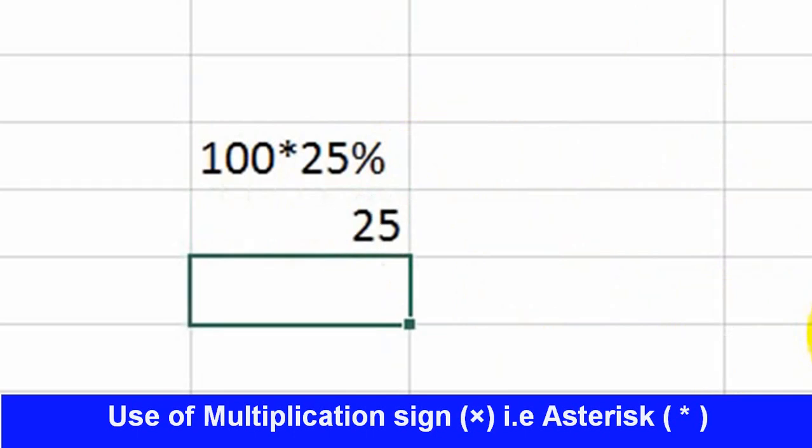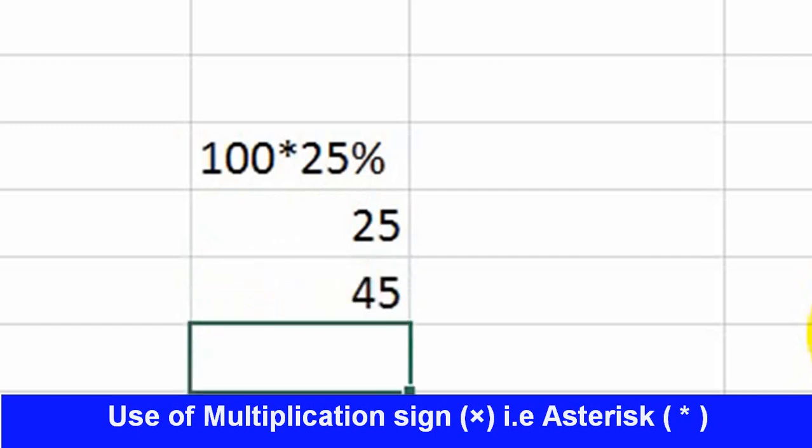Similarly, 225 into, now first the equal to sign, 225 of, or asterisk sign, 20%. How much? 45. Like this you can also use the asterisk.